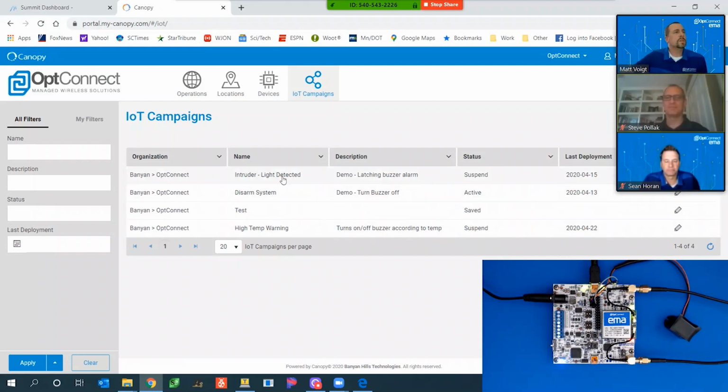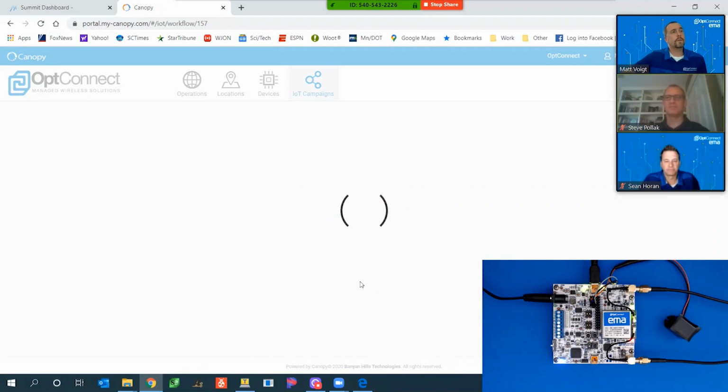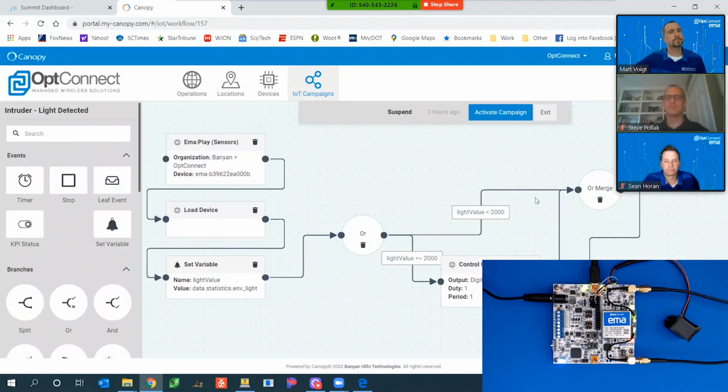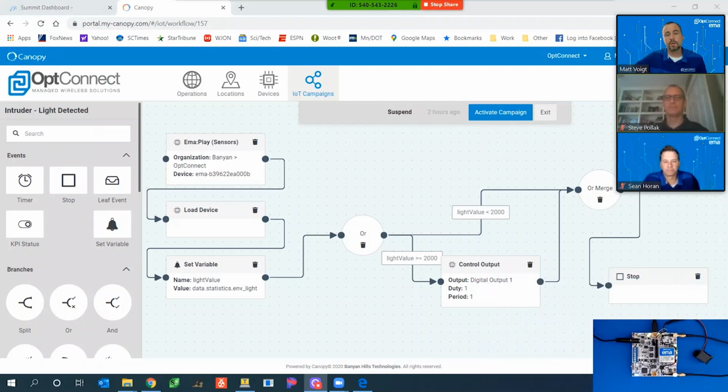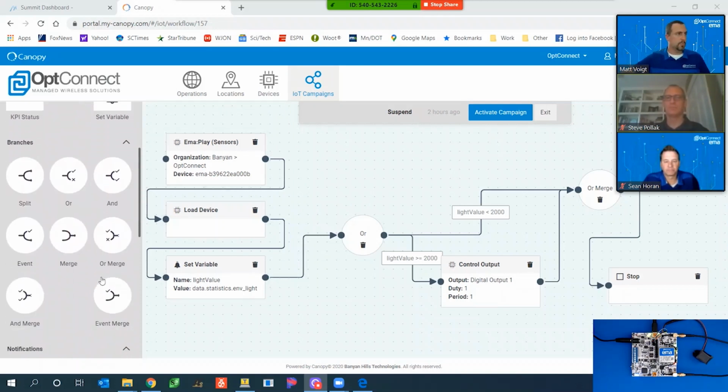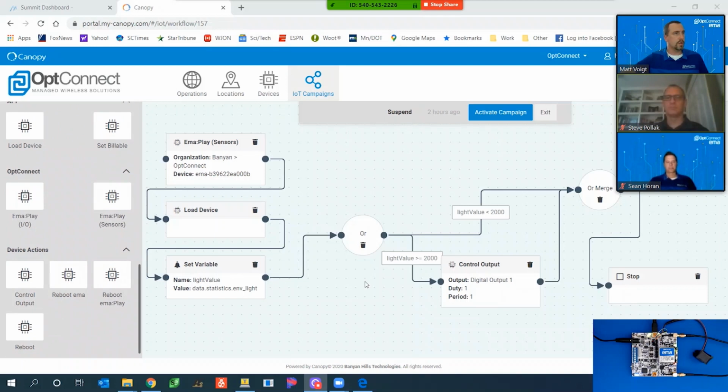And so just as a quick overview of these IoT campaigns, click into the intruder light detected. What this is doing is using the pre-programmed modules that are part of the IoT campaign logic. We're reading an emaPlay sensor, loading the data, setting a local variable called light value, and then we're going to make a decision on it.